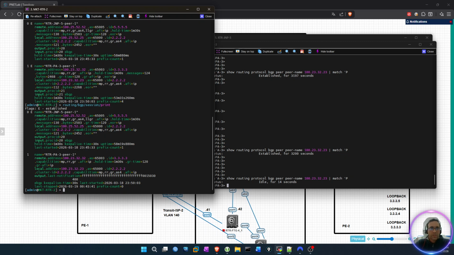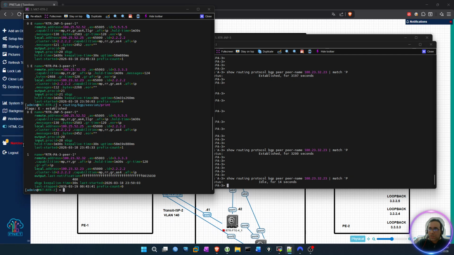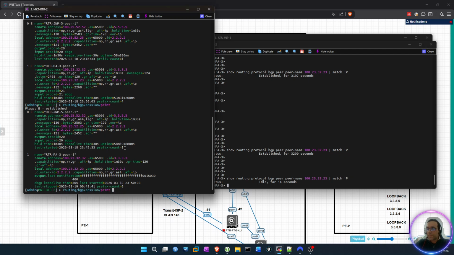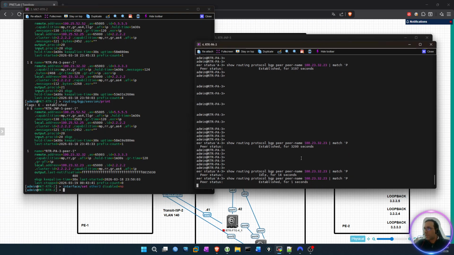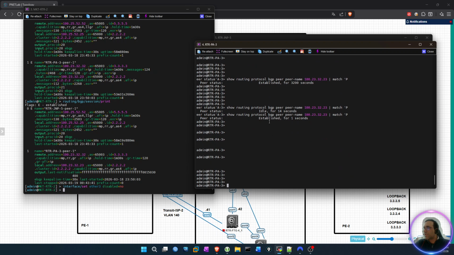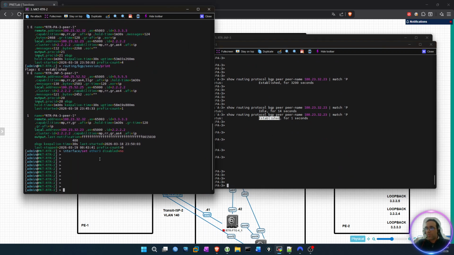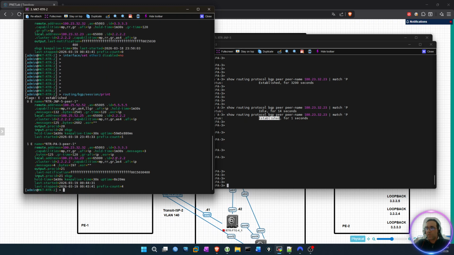So let's put the interface in an up state again, and let's see the process again. Now we are seeing established again. And on the MikroTik side, the same should happen. Yeah, as you can see, now we have the flag again.